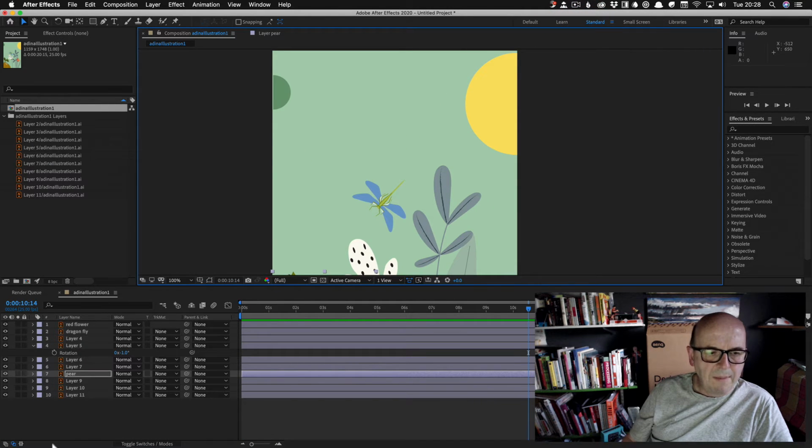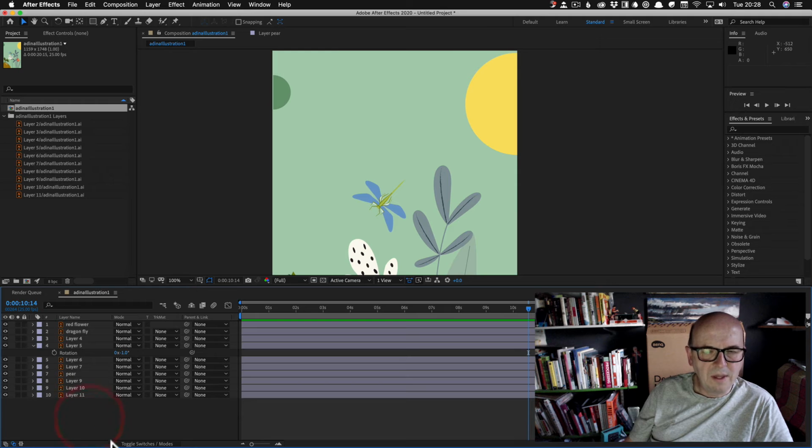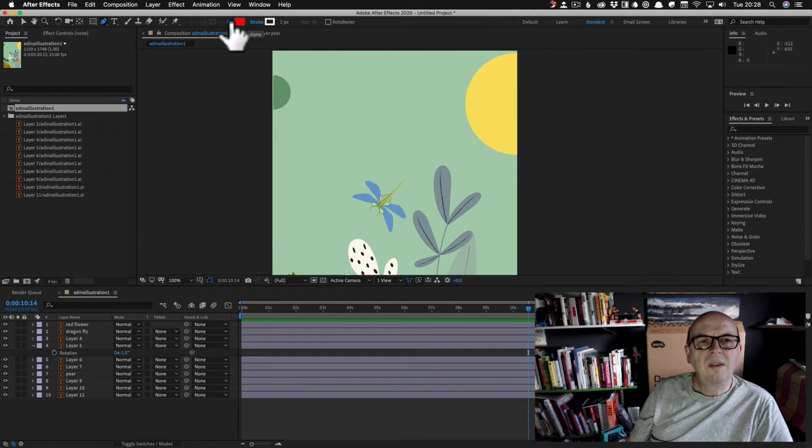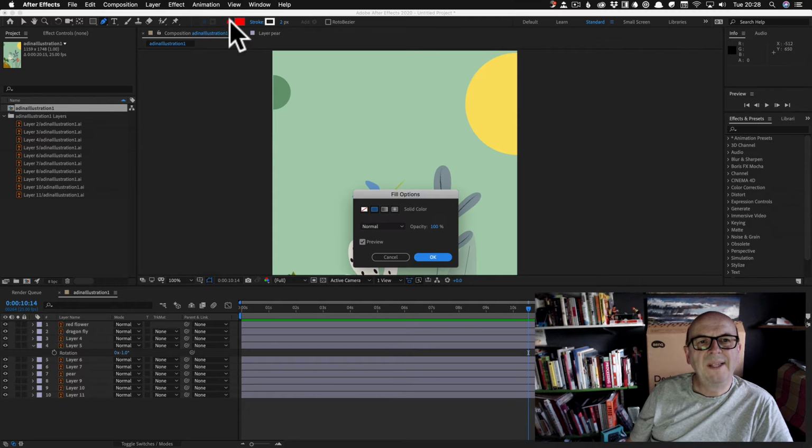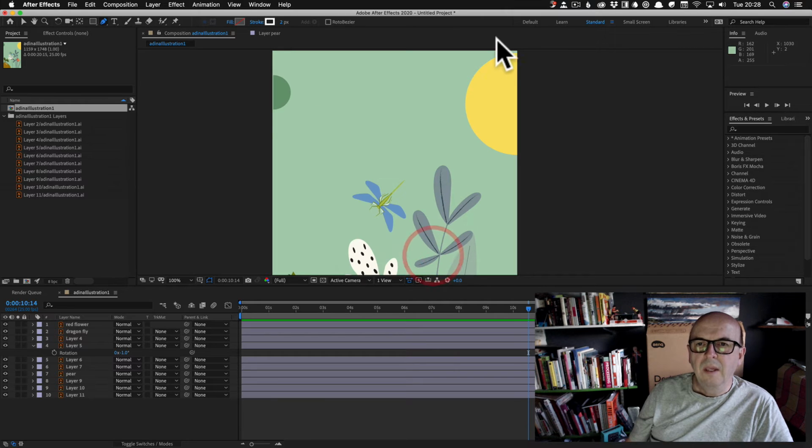Okay, let's hope I can remember how to do this. I'm going to click off, got nothing selected. Then I'm going to get the pen tool, and I'm going to set the fill by clicking on the word fill and setting it to no fill. And a white stroke is fine. So I want the dragonfly to come in like this, and then down and sort of stop here.